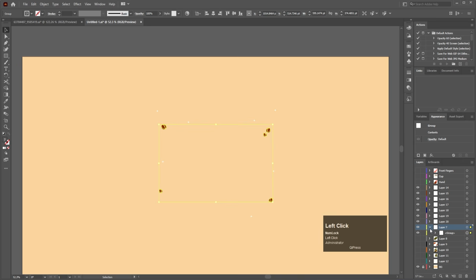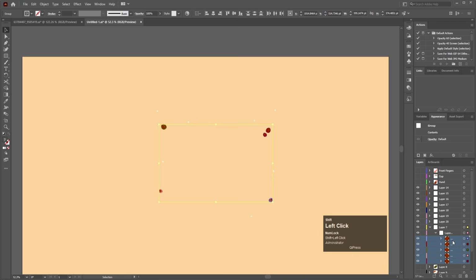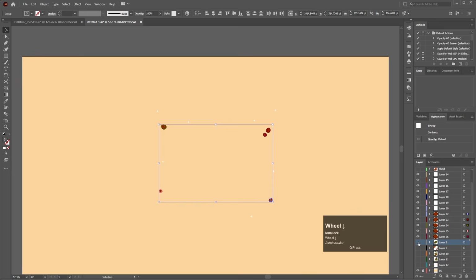I'm going to click on it, go inside this, select these coffee beans and release to layer sequence. Try to bring this at the top and let's delete this. Then we have this leaf which is already on a separate layer. Then we have these beans.